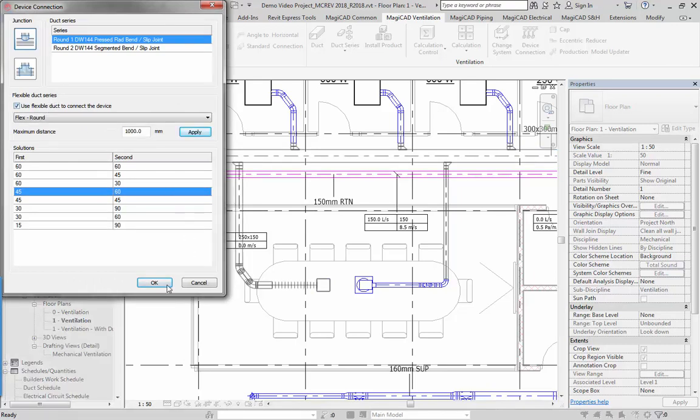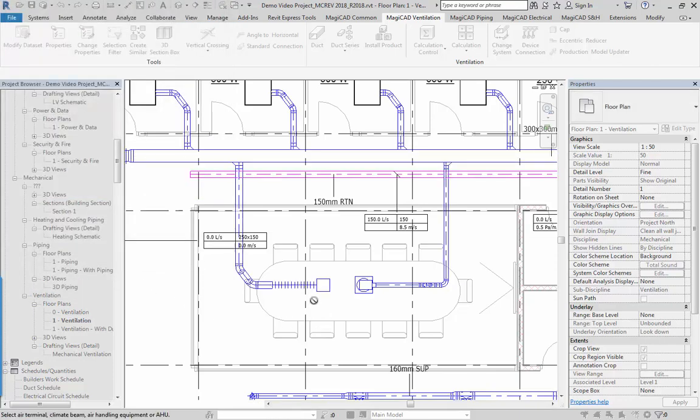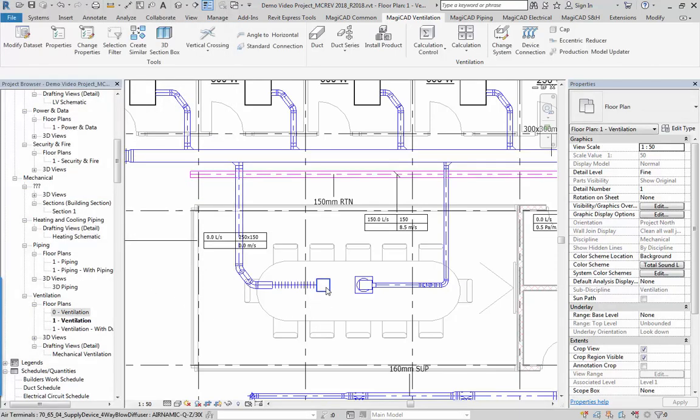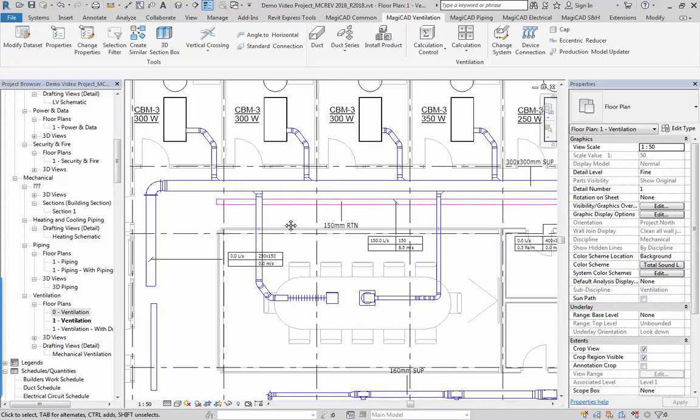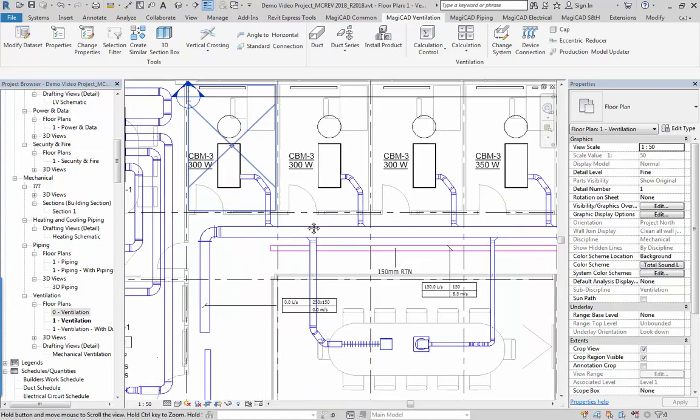with some flexible ductwork at the end, and there we are. That's how easy it is to bring products in from the cloud, convert to RFA, install it to the project, and then connect it into the system. So that was very simple.